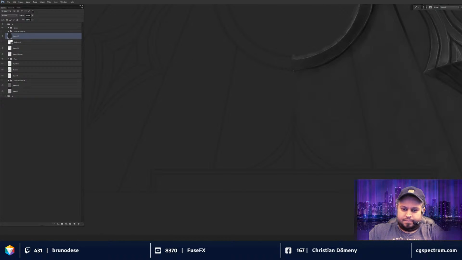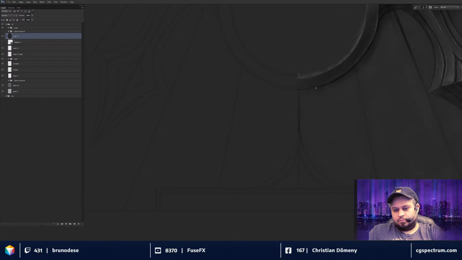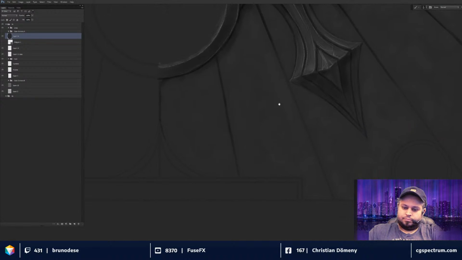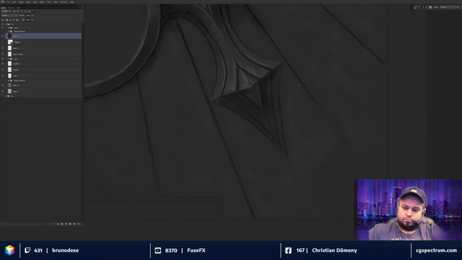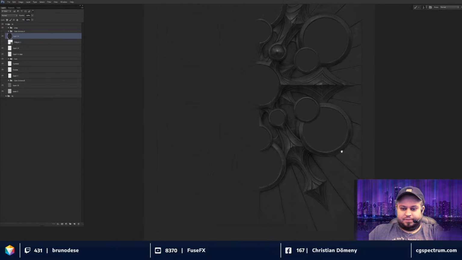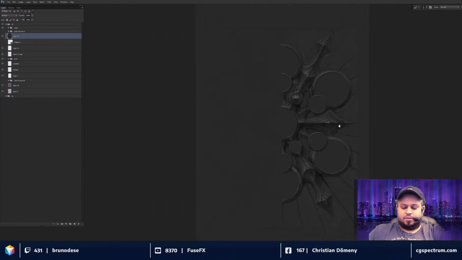Lost our center line. There we go. Excited to add the damage to this. That's going to be really fun. Crack it up and add some bigger dings and dents.